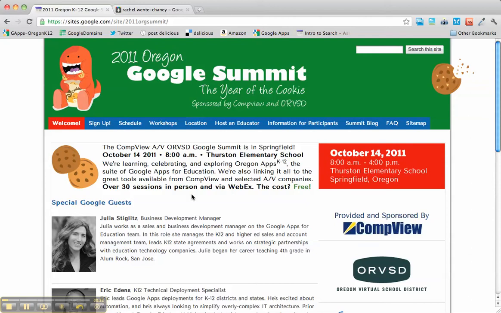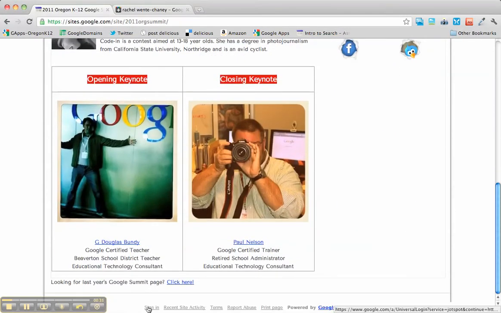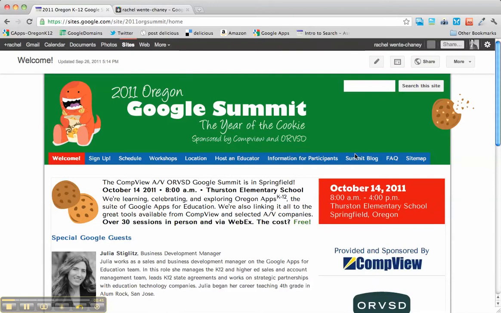So you'll start out at the Google site, googlesummit.org. And you'll notice I'm not signed in right now. I don't have my editing toolbar across the top here, so I need to slide down to the bottom of the window where there is a sign-in link. And I can do just that. And I should come up with my editing tools at the top.